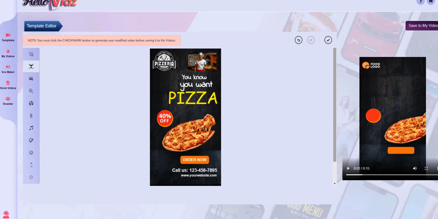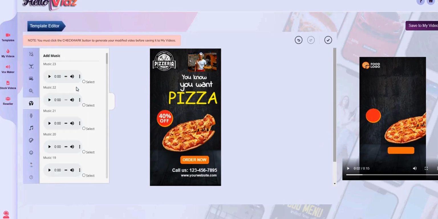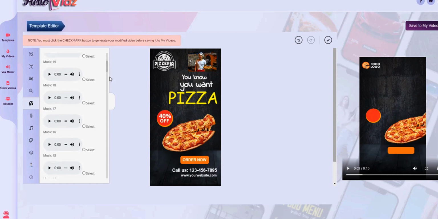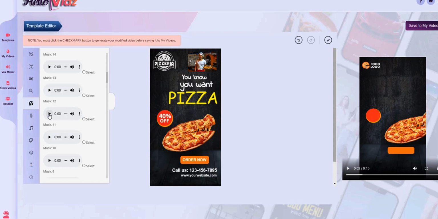Oh, that's right. The one thing that I did want to do was change the music. And so here where it says add music, I'm going to select a different music track. I went through these and have listened to most of them. We've got a whole bunch of different stock music. I like this music number 12. It sounds kind of more like pizza to me. So we'll go with that one.